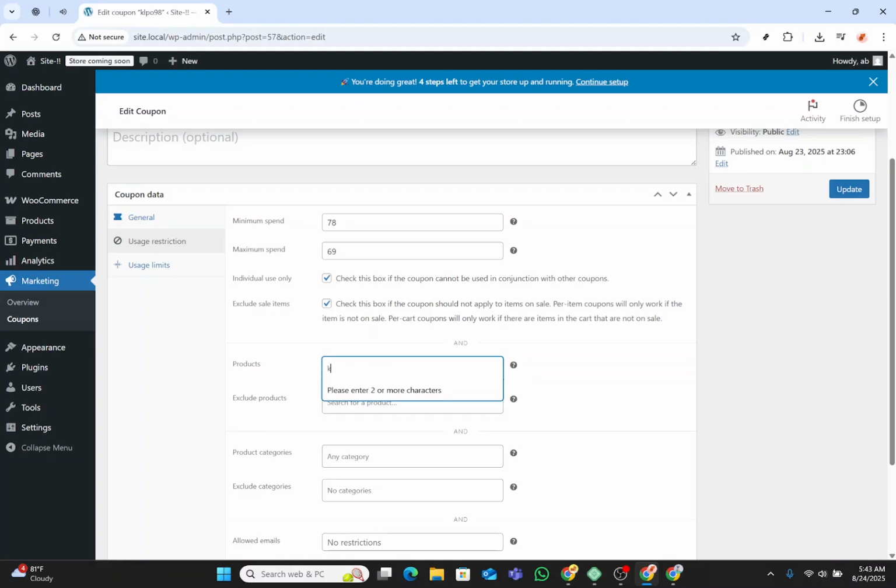Similarly, you may want to target specific categories or exclude certain ones. In product categories, you can choose which categories the coupon is valid for. Don't forget to use Exclude Categories if there are sections of your store where this discount shouldn't apply.